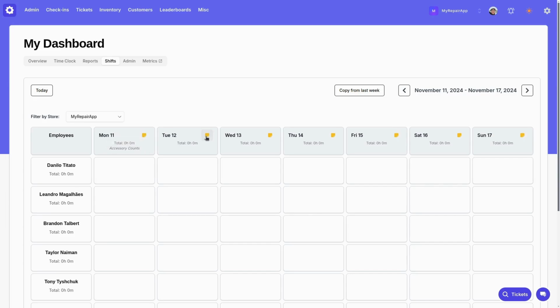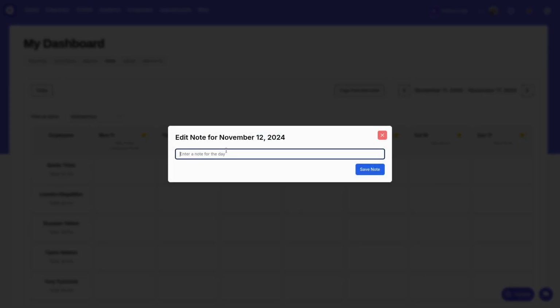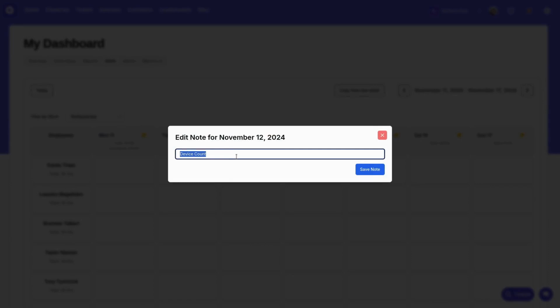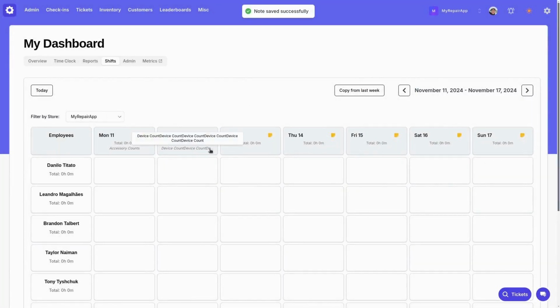Another really cool thing we added is up here, you see accessory counts. We added little notes that you can tag to the top so that your employees will know about a really important thing that needs to be done that day. So if I say a device count as an example, you'll see it here. If it's a really long note, it's going to cut it off, but if you hover over it, you'll be able to see the entire message.